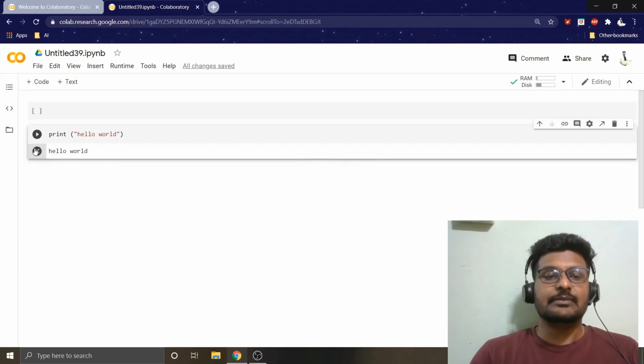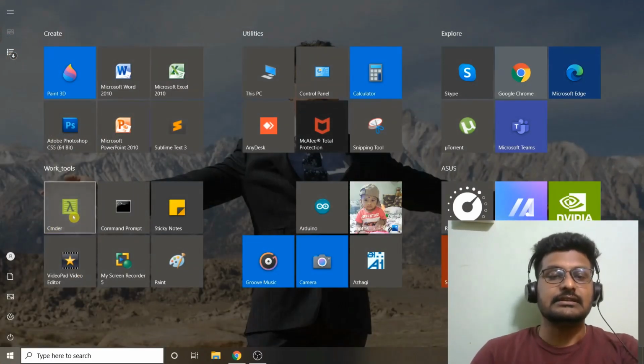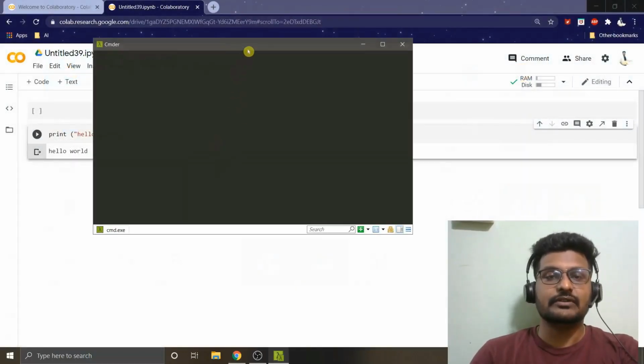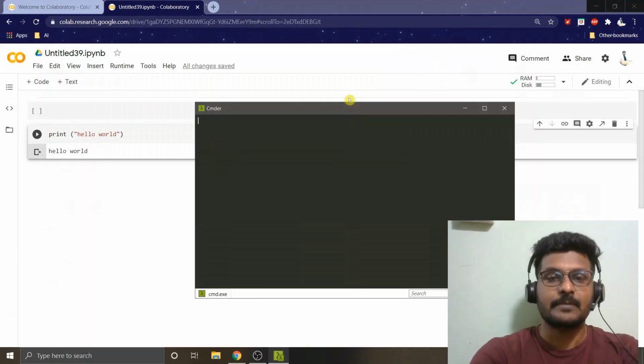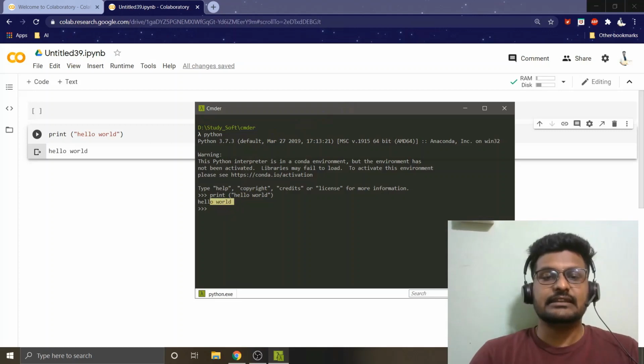Typically, if you have Python installed on your system, this is how a Python interactive shell will be. Let me show you an example. Let me open a command prompt, and it'll take some time. Yeah, just typing Python. So here you can do the same. Print hello world. It just prints the output just like that.